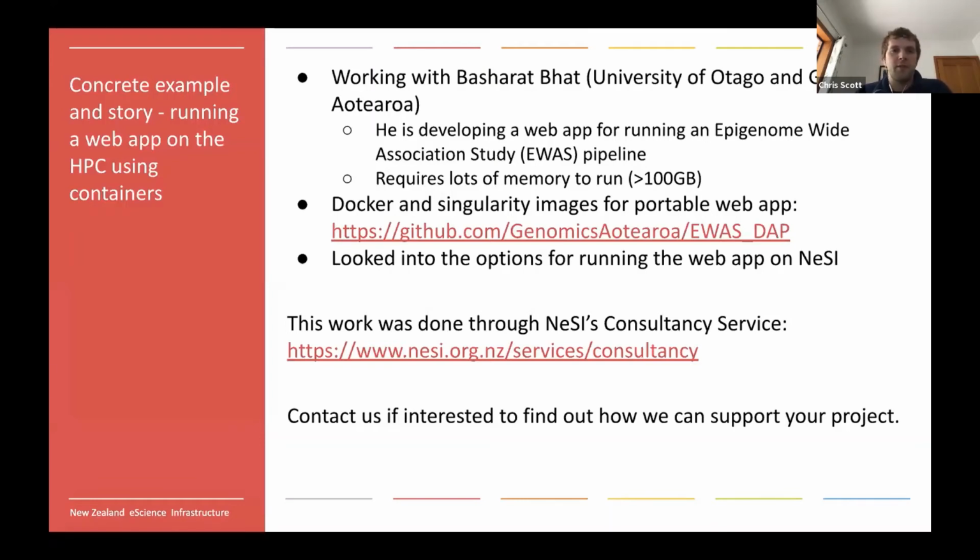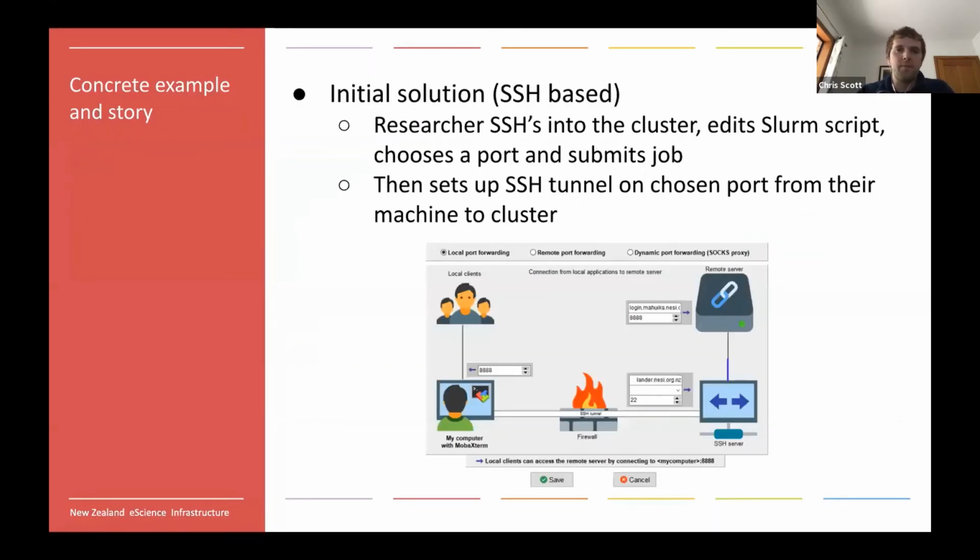So as Marko already mentioned, we looked at creating Docker and Singularity images to run this web app to make it portable. All the development was done on GitHub for this project. And then we looked into the options for how we can actually run this web app on NeSI. I should also mention that this work was done through NeSI's consultancy service. So we have a team of research software engineers and data science engineers who are available to work with researchers around New Zealand. So please do get in touch with us if you're interested to find out more about that service and how we can help you.